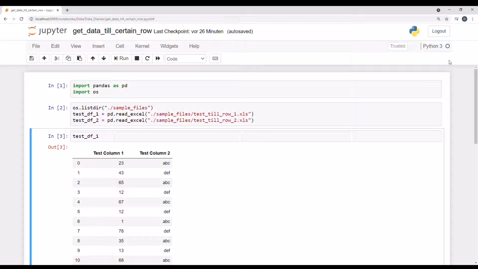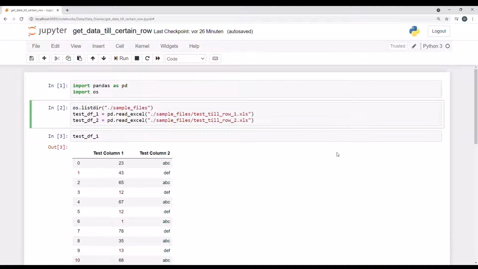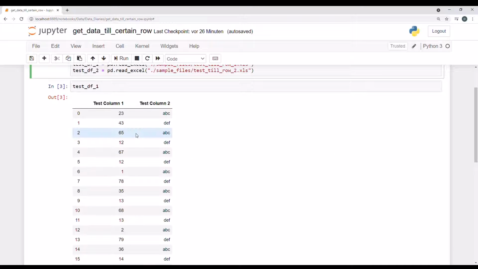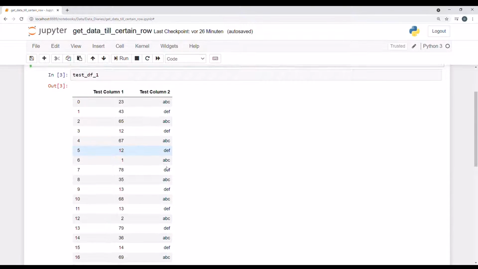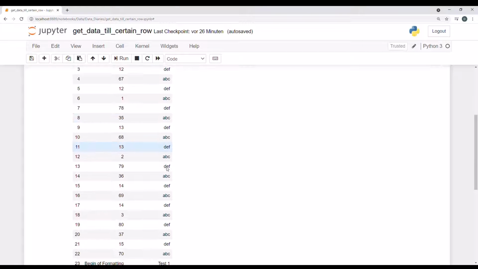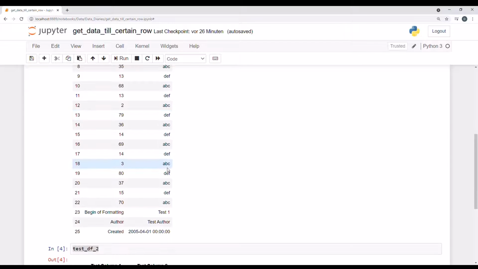We're talking about two different test data frames that have a certain issue. I already loaded them below, so you see over here we have test data frame 1 and test data frame 2, and they look as follows. This is just some dummy data I put in. Don't look at the details, but focus at the bottom of the data frame.